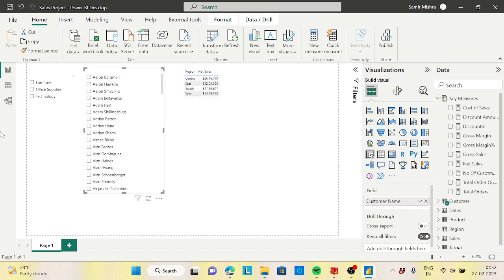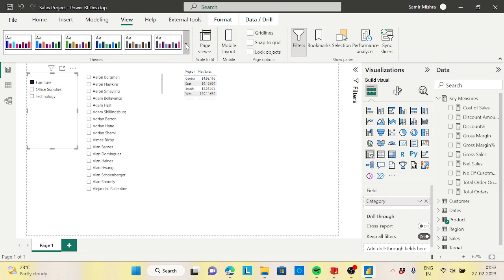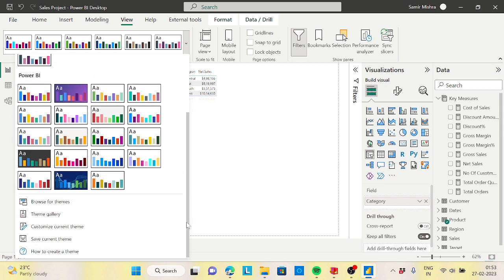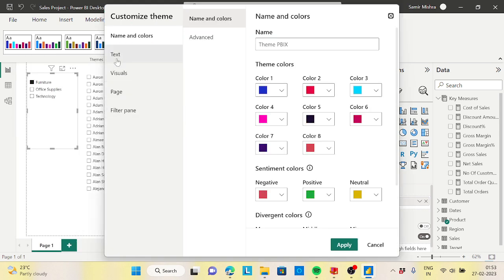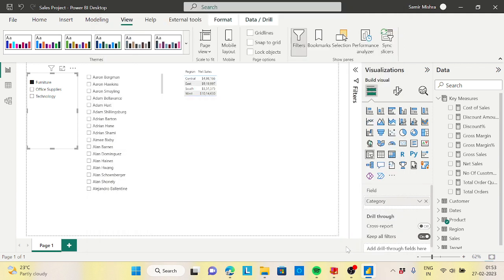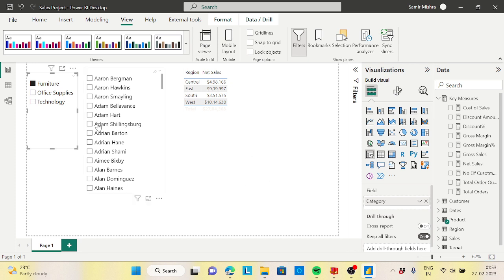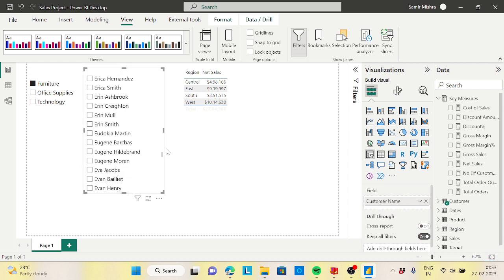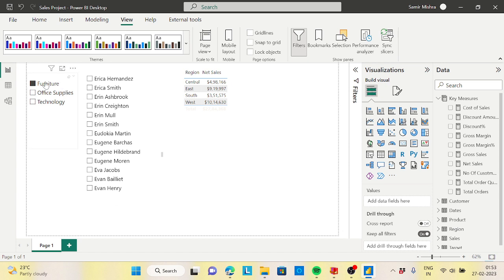So what happens now? Let's try to select one category. Let's take furniture. For furniture, these are the different regions with their net sales, right? Let me try to put the font size somewhere around 14, so it will be clearly visible to everybody. Now, do you think all customers have purchased all the products? No, right? This category was not purchased by some customers.